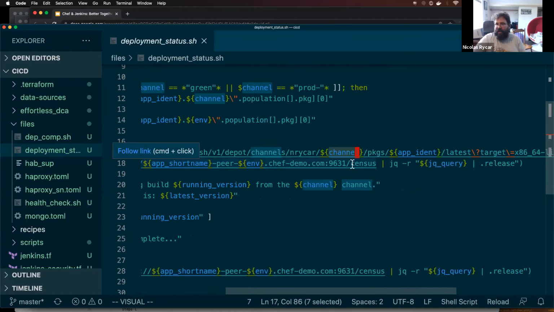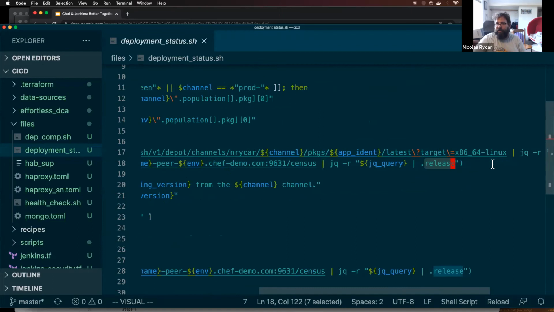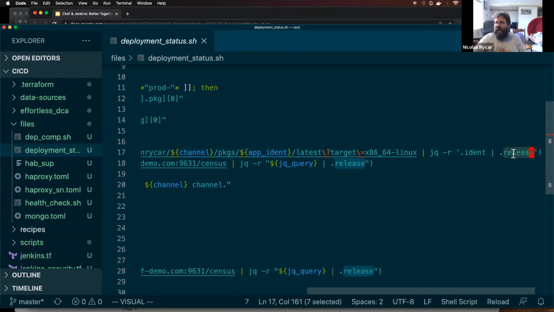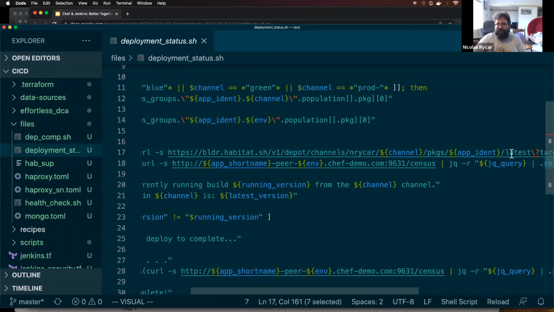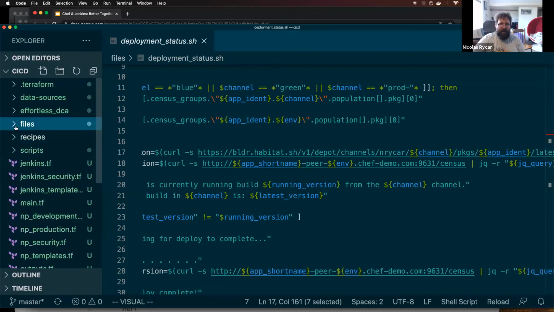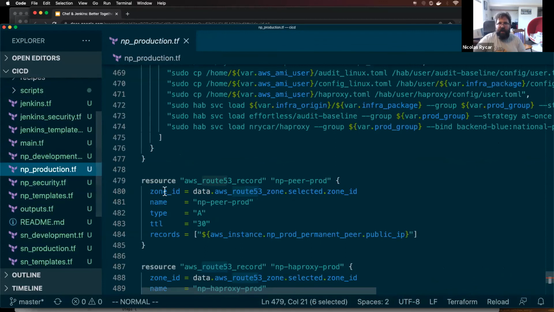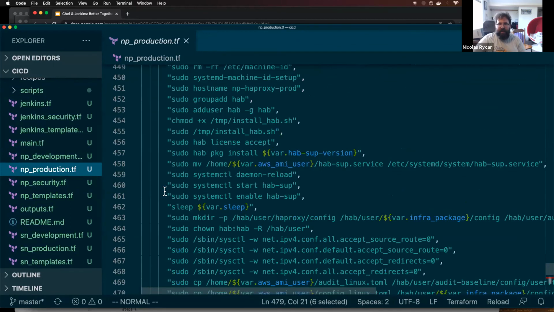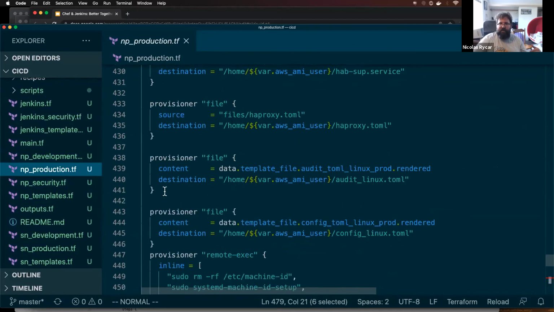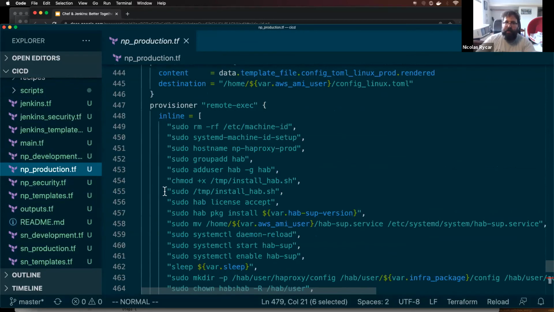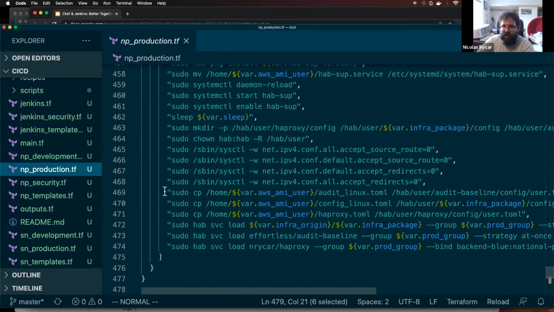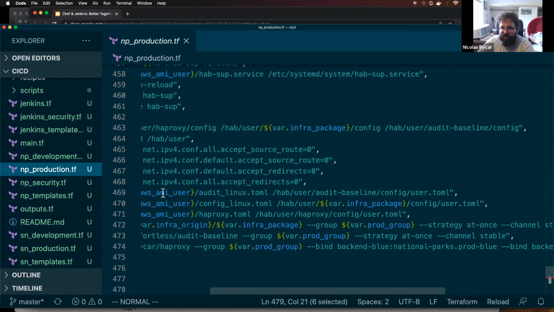So here I'm looking at the census data that's collected. I'm looking through that for the release number, and I'm waiting for that release number to match the release ident in my artifact repository. When it comes to, I actually launched these with Terraform, how the environments are actually set up. Really here, for each sort of discrete deployment pool, I have machines that are watching a different channel.